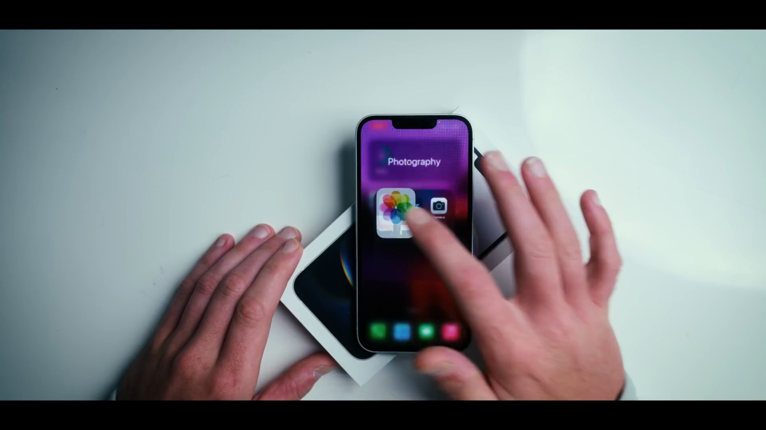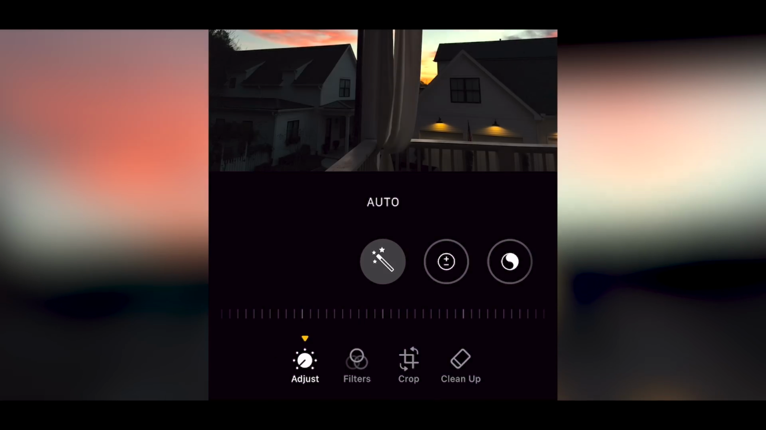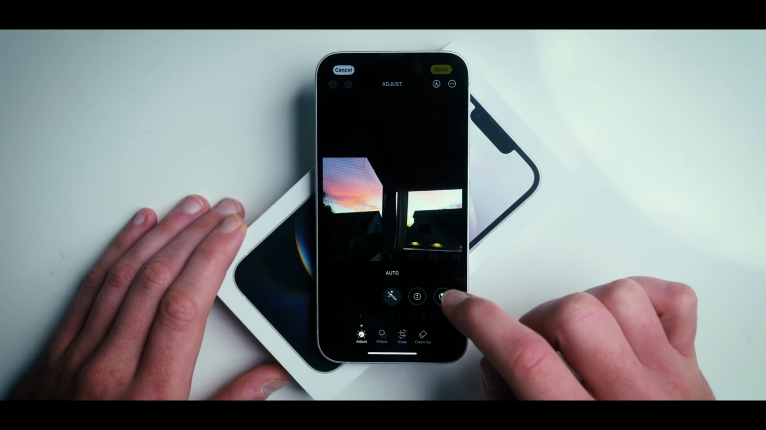So now that we've actually captured some images, let's jump into our Photos app, and I'm going to show you some cool things you can do with the iPhone 16e. So in the Photos app, let's select an image that we are happy with, that we want to edit a little bit. What you can do from here is you can click on these three little settings sliders in the bottom of your screen, and this will bring up all the ways you can edit your photo.